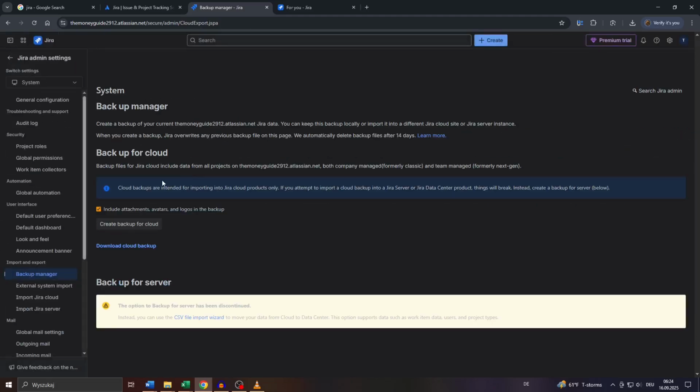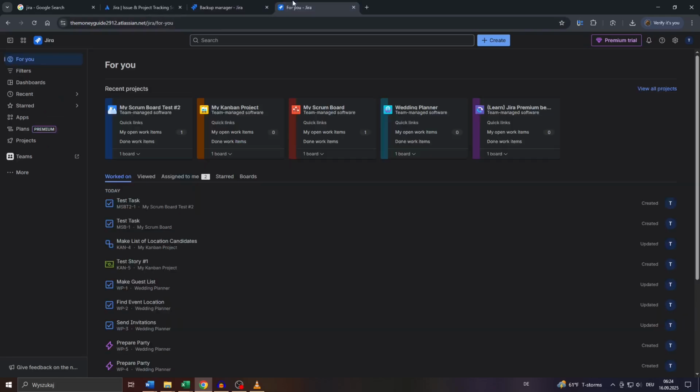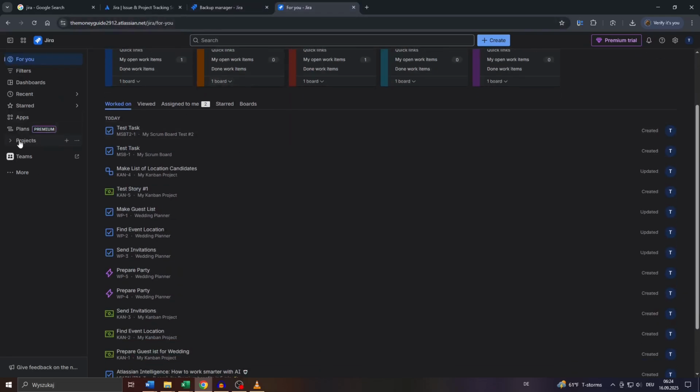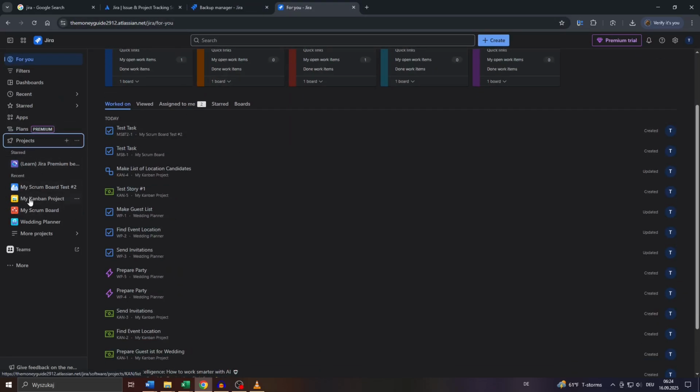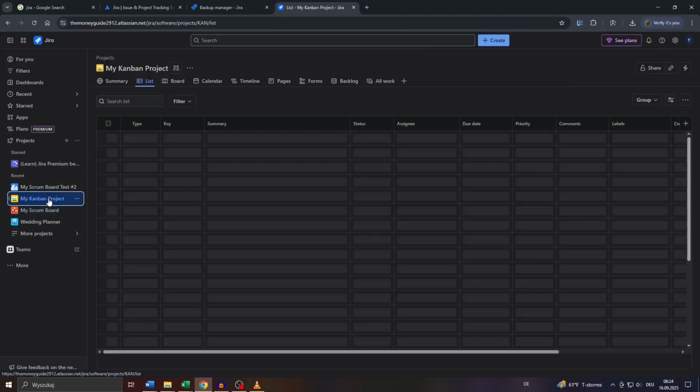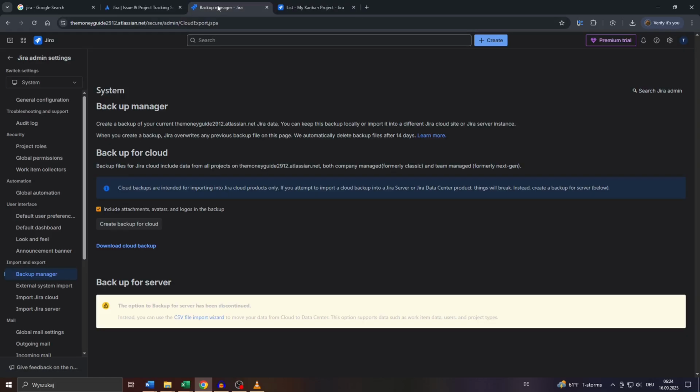And a quick word of explanation here, guys. Backup for your data here on Jira means basically that you back up all projects within your Jira site, like your Kanban boards, your Scrum boards, and so on and so forth, be it team managed or company managed. So once you're ready, guys, simply click into this button here, create backup for cloud.